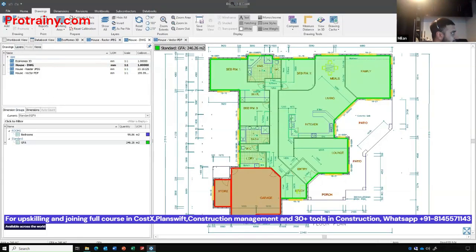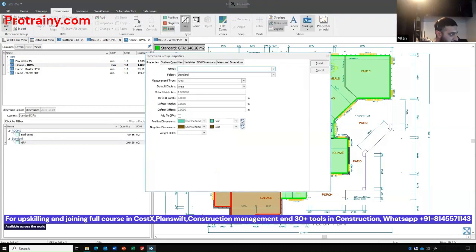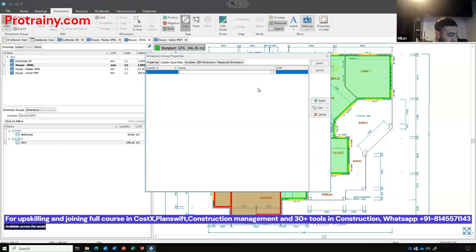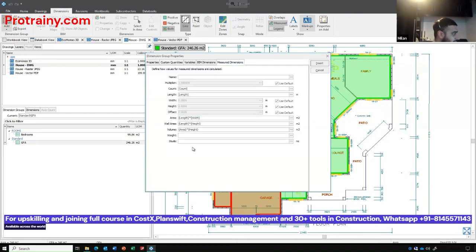So that's measuring areas. If I need to measure a length, let's say stud partitions, this will be as a length. Height is 2.6. Measure dimensions. So this is, I can add custom quantities. So if I say stud, the studs themselves, the timber studs, I can say, okay, I just want a number. So this will create a custom quantity.